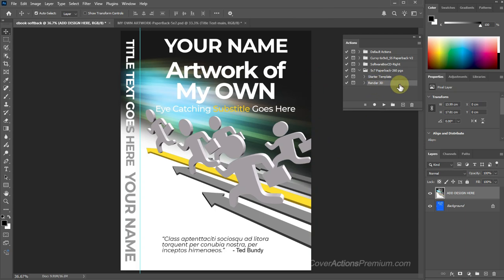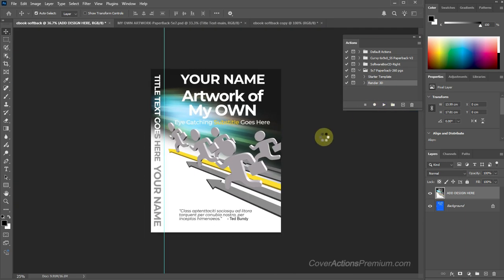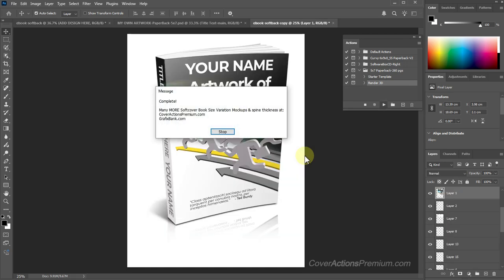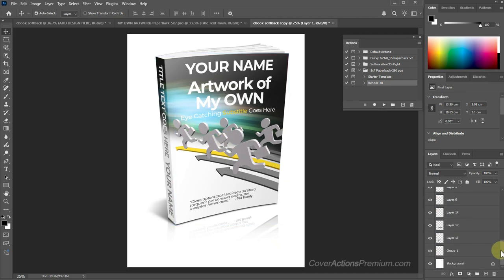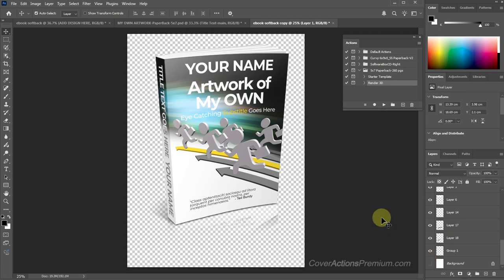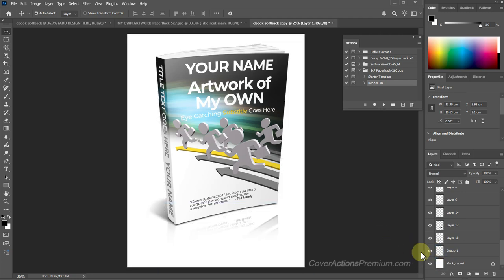Highlight the Render 3D action step and play. Render 3D complete. You can hide the background layer if you want your image to appear on a transparent background. You may now save the image. I'll show you how to save the image for web purpose in the next tutorial.